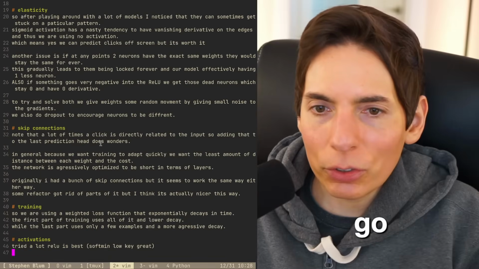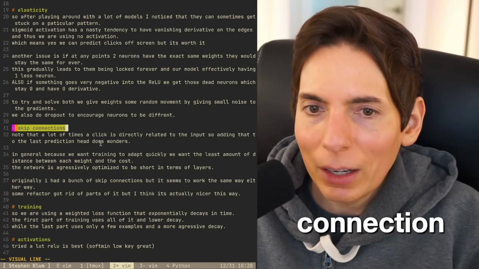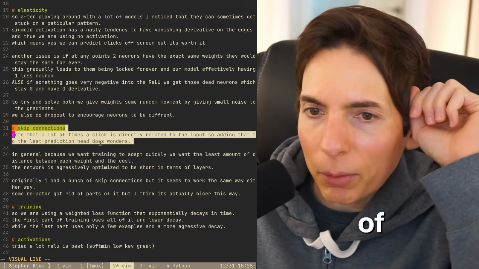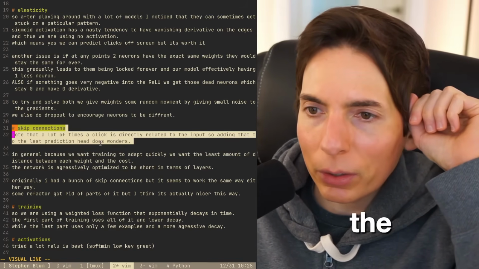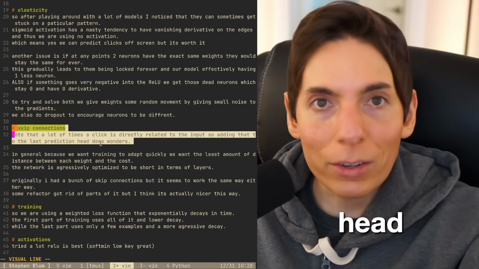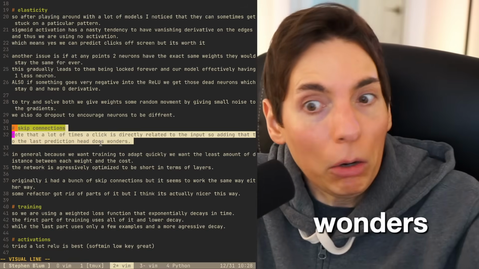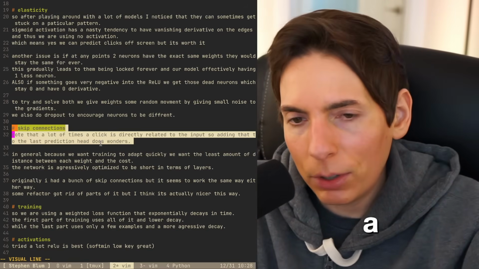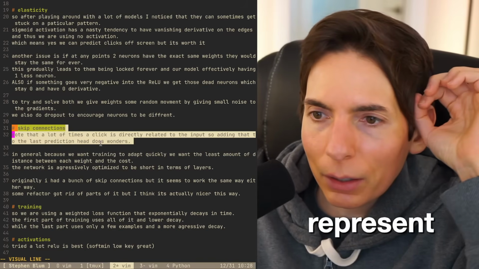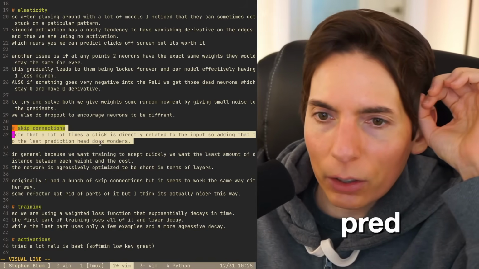Here we go. Skip connections. Here's the skip connections part. We're learning about the rest of what Neva wrote here. Note that a lot of the times a click is directly related to the input, so adding that to the last prediction head does wonders. It makes a lot of sense, right? We want to have a time series, right? We need to represent... adding that to the last prediction head does wonders.